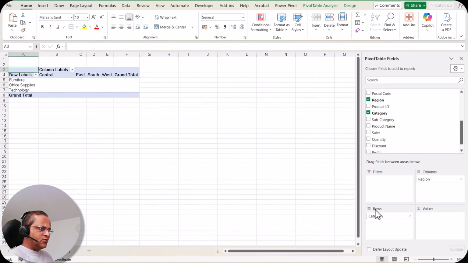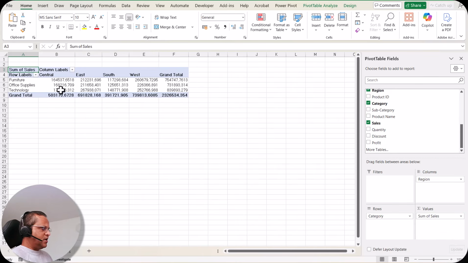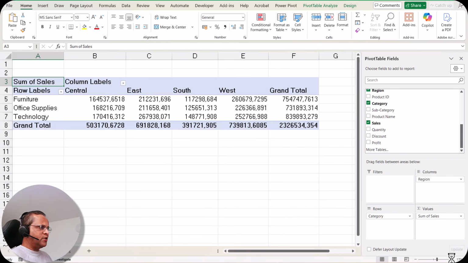So category in the rows section, region in the column section, and now I have to put something in the values section. Values means here you can put sales, profit, discount, quantity, population, whichever numerical field you can place over here. Let me put the sales field here. I drag the sales field and put it over here in the value section, and now you see here we have our first pivot table.